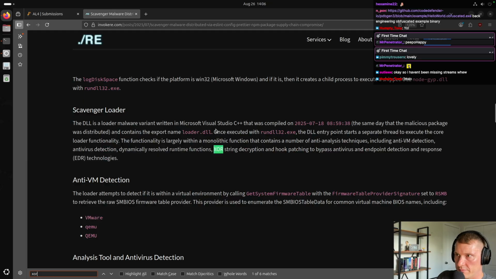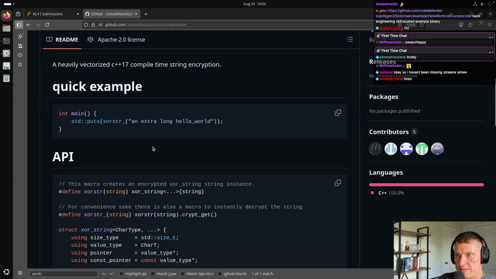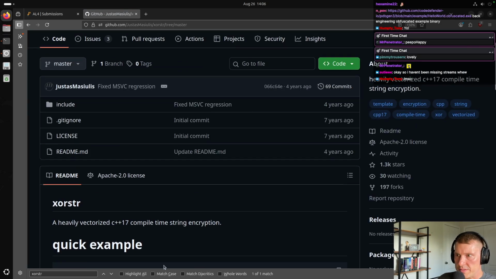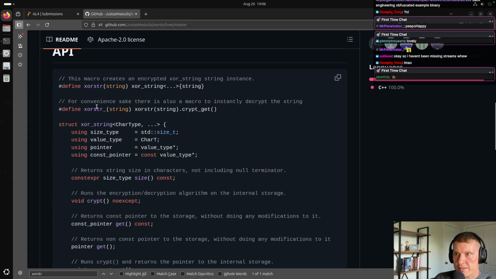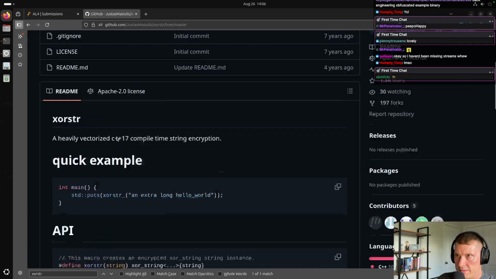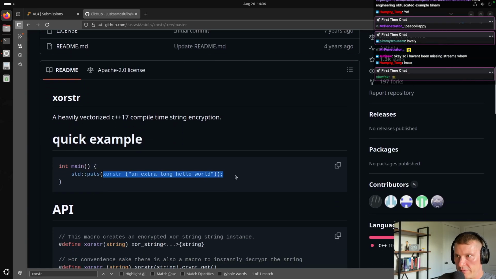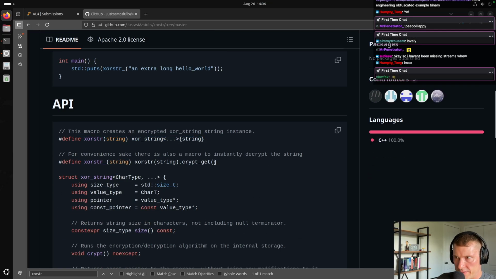Let me find that here. This is actually a compile-time C++ obfuscator that uses vectorization. When you're using this obfuscator, you just wrap your given constant within this XOR string notation, which is a hash-defined macro with this API. Then it does an inline encryption of the string.